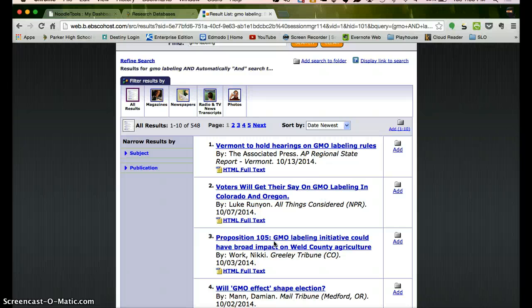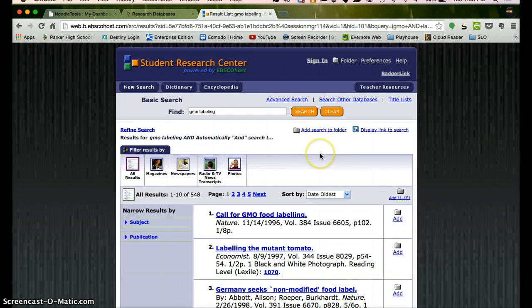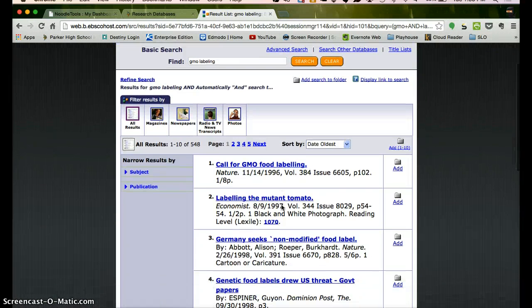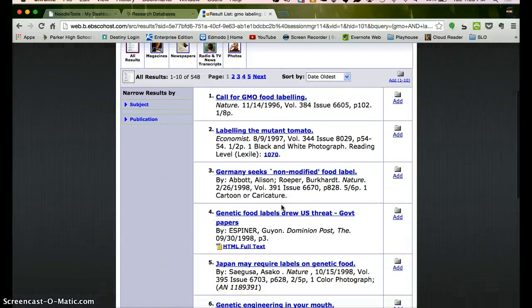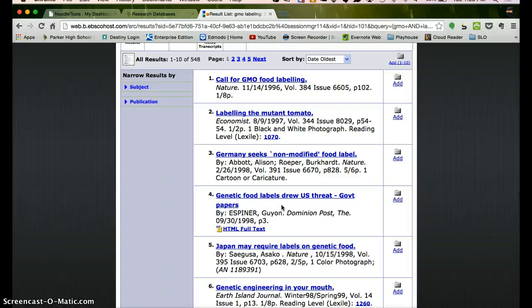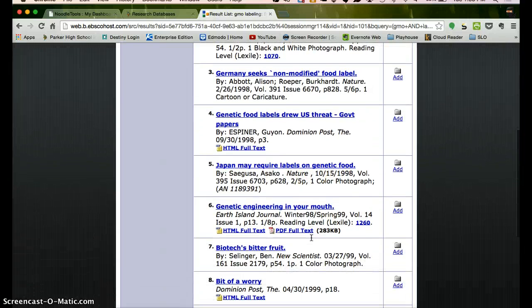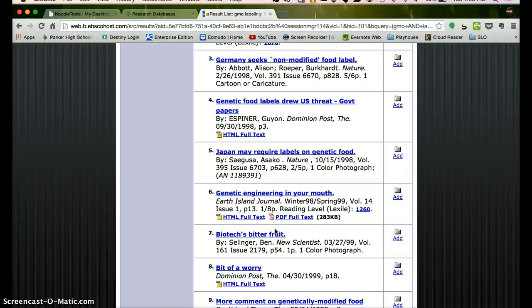The only issue is, as I'm looking through these, it does sort them by date. So if I would have gone sort by date oldest, it's going to put them in the opposite direction. Still, that takes me back to 1996, 1997. These are actually pretty good resources. 1998, so that's really great, going the other direction. I can see some of the things that would be historical. Genetic food labels drew U.S. threat. Government papers. Japan may require labels on genetic food. Genetic engineering in your mouth. So a lot of different articles about my topic.